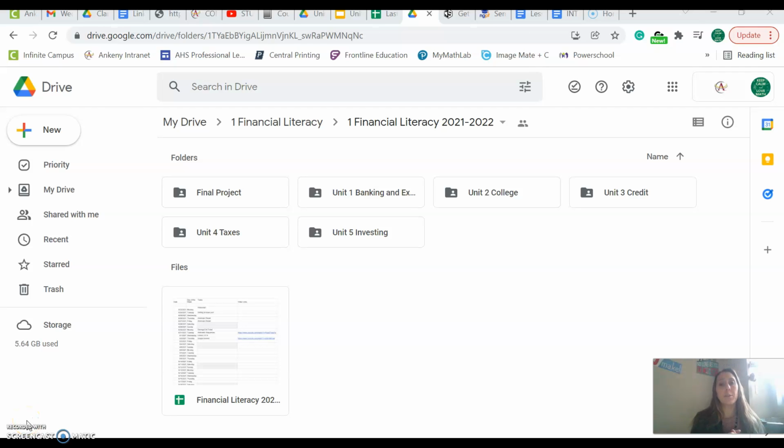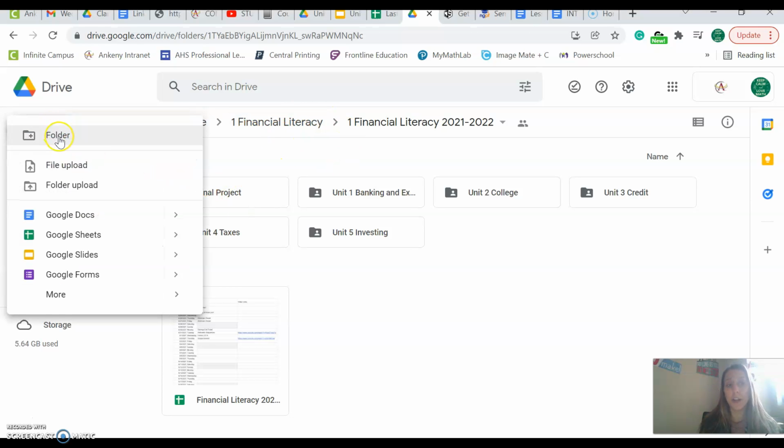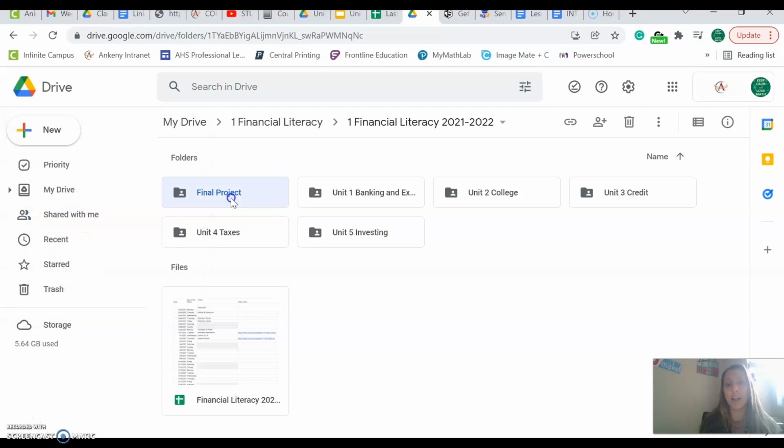Okay, so yesterday we started with one of our first spreadsheets that we can use on our assessments and our homework. So what I would like you to do, if you have not already created a financial literacy folder, is do that. And then once you have done that, go into that financial literacy folder. I'd like you to do Folder, New, and create a final project folder. And then open that final project folder.